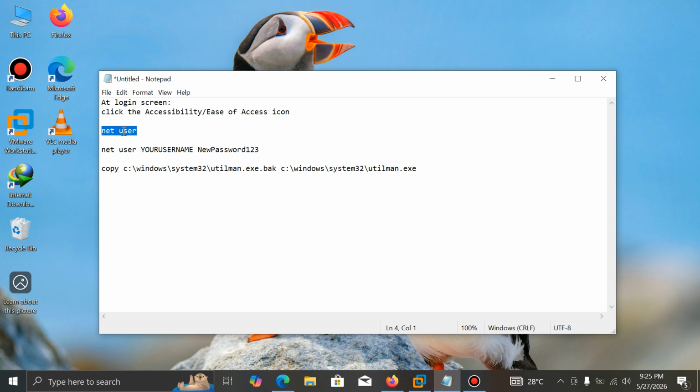Now you need to reset your password, so you need to type net user and your username. You can see using this one. You need to replace this with your username and your new password. Then you can close the CMD and log into your computer.